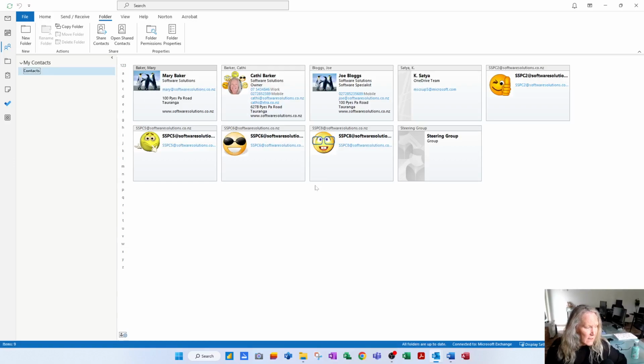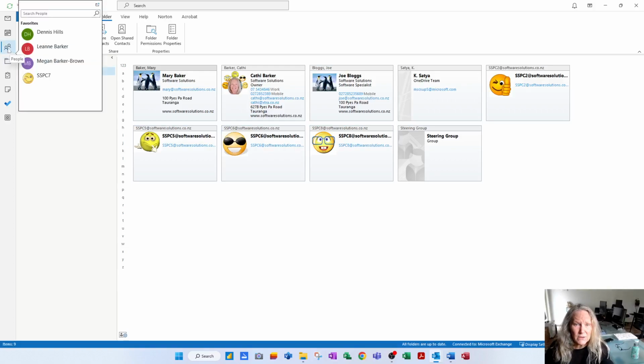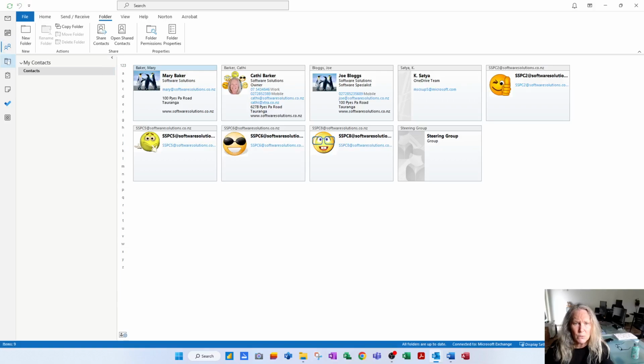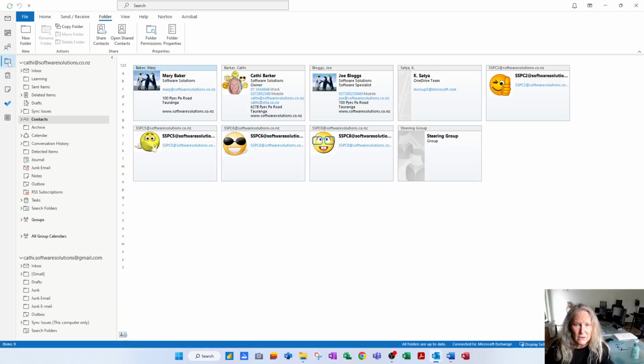Okay. So that's it with people. People or contacts, depending on where you're viewing it. They're called people here when I go to my navigation options. But when I go to my folders view and look at the folders, they're called contacts. So a little bit of inconsistency, but they mean the same thing.